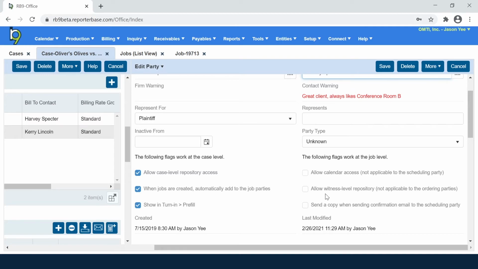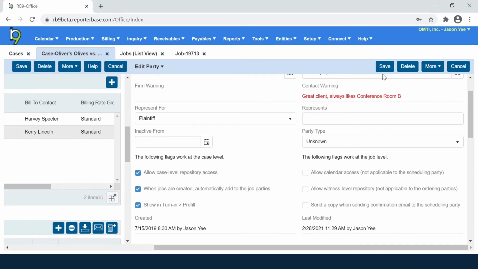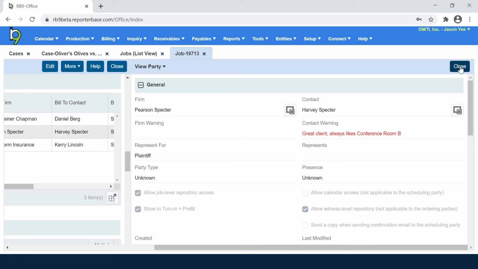But I want to fix that. So here's what I can do. This is already set correctly, so I want to push this setting down to all of my jobs. So I'm going to click on More and select Update to all linked jobs. It's going to say successful. So let's get out of here. And let's close the job party.